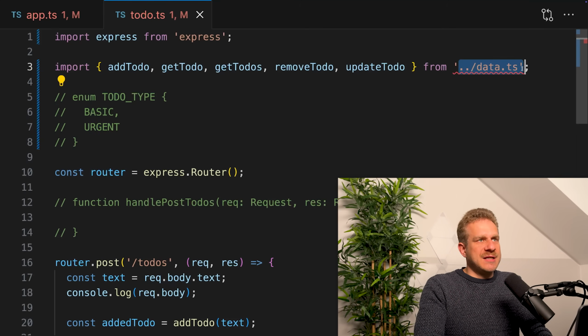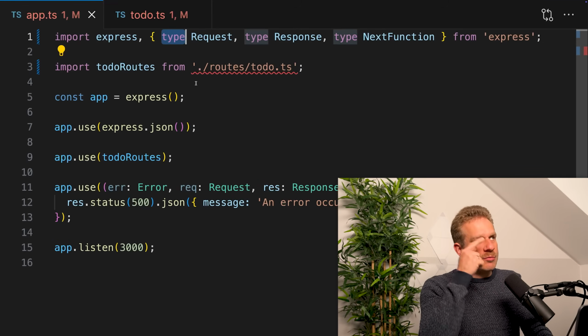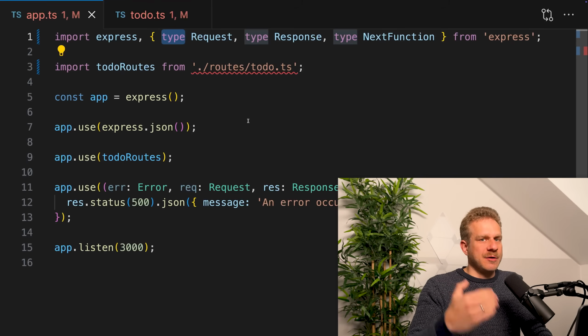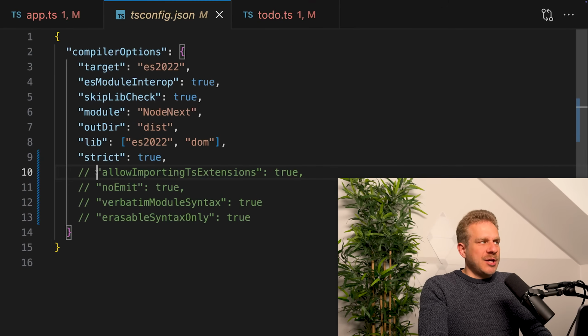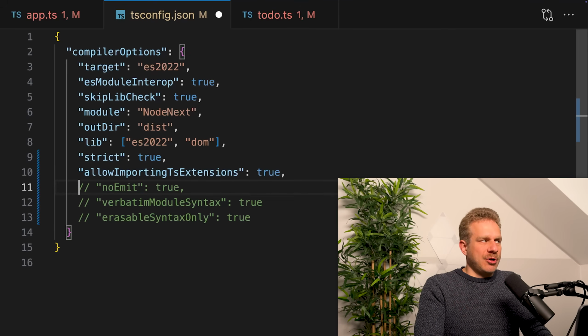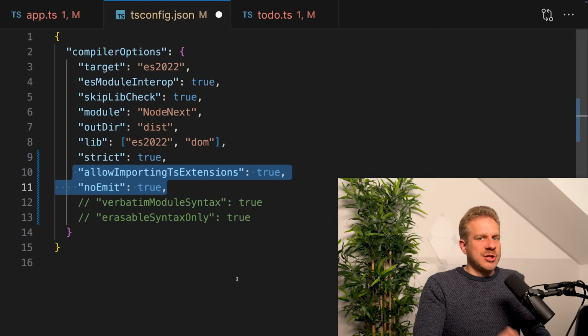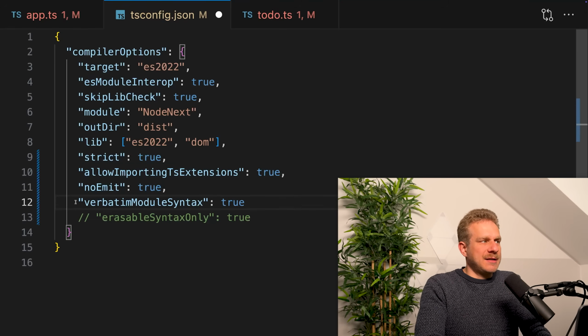Now, in order to get rid of these errors here, and also in order to force me to add this type annotation in front of all these TypeScript only imports, you can and should tweak your tsconfig.json file. You should set the allowImportingTsExtensions setting to true, and also add noEmit and set this to true. These two typically work together to allow yourself to import .ts files. And you should set this verbatimModuleSyntax setting here to true.